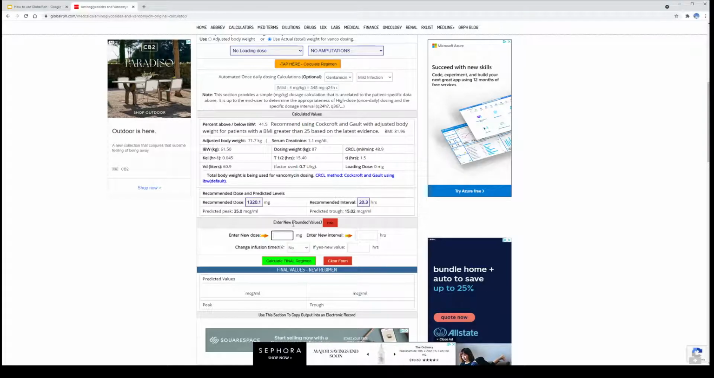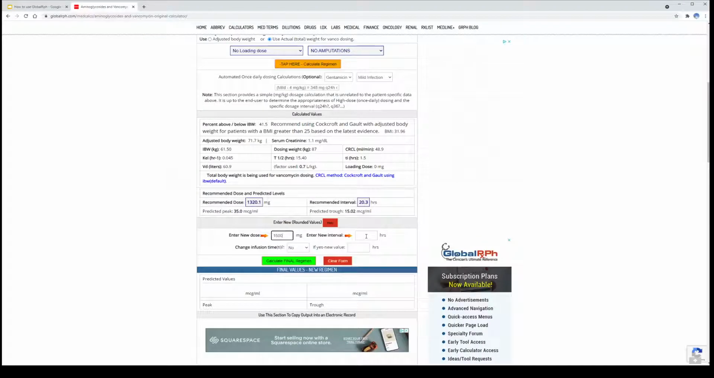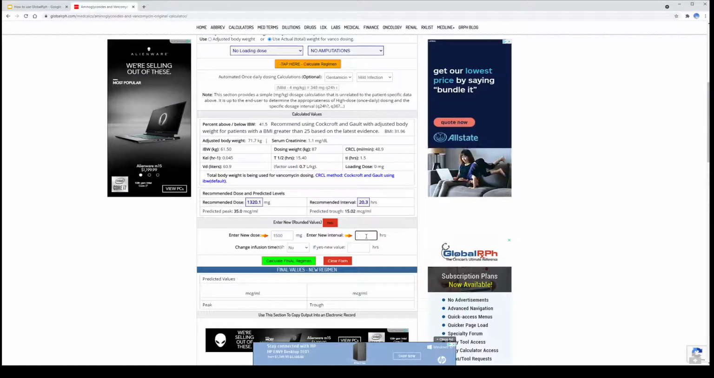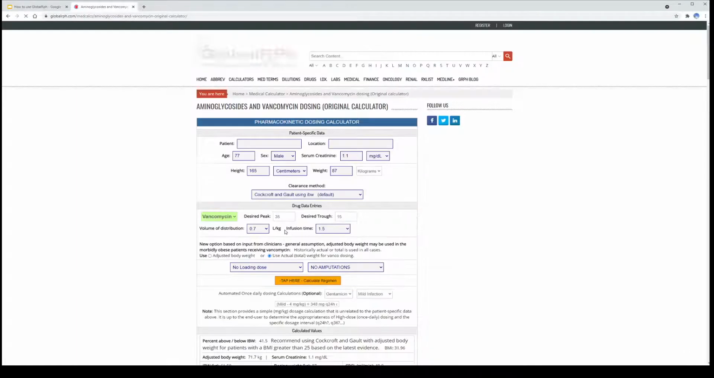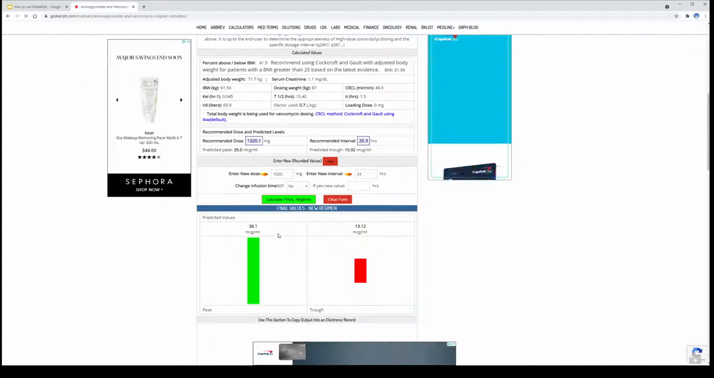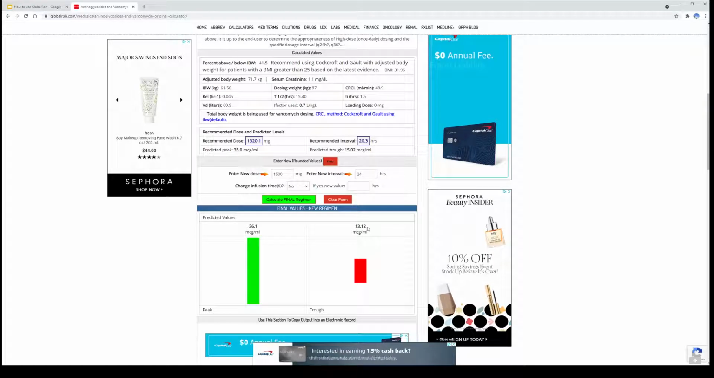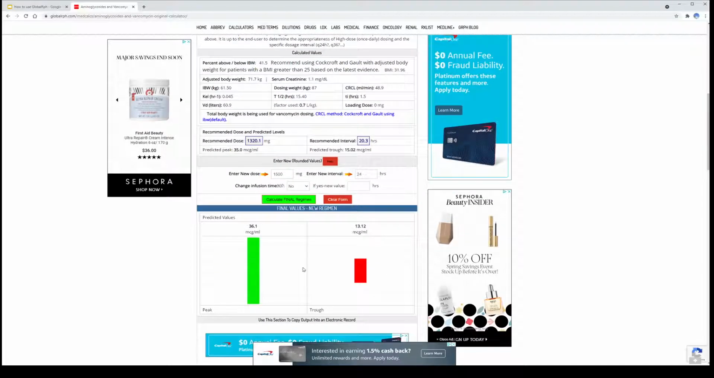So I'm going to go up on the dose itself. I'm going to go from 1,320 to 1,500. And then I will actually extend out the interval. They're saying 24 hours or 20 hours, so I'm going to make it longer. Let's try 24 hours. And then you click the green button, calculate final regimen. And this will give us a peak of 36, a trough of 13. You know, perfect, right? That's perfectly fine. Wouldn't mess with that at all.